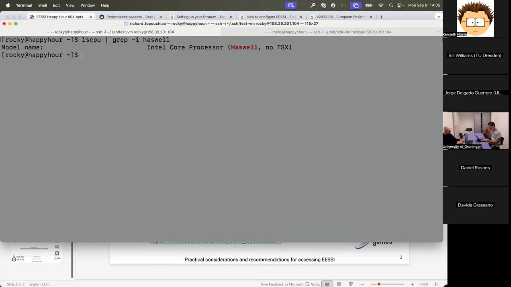Now, I already have CVMFS available on the system. So ls /cvmfs/software.eessi.io. Yep, it's showing that CVMFS is accessible and software.eessi.io is also accessible. So I will try to initialize EESSI and see what software stack it will automatically load.